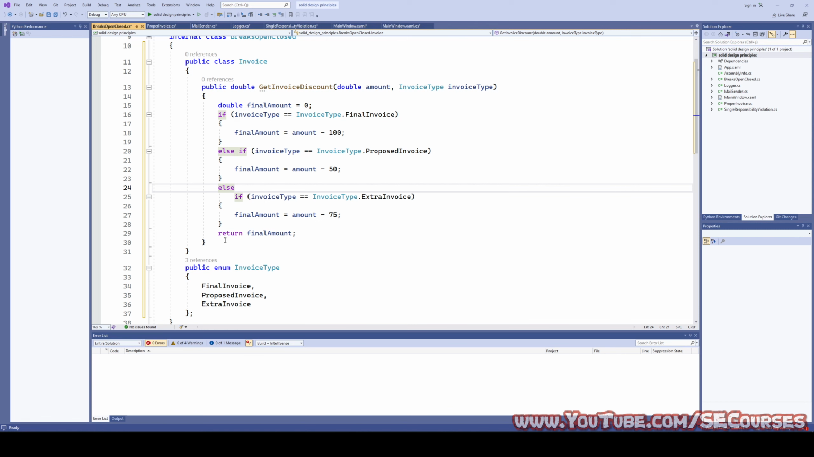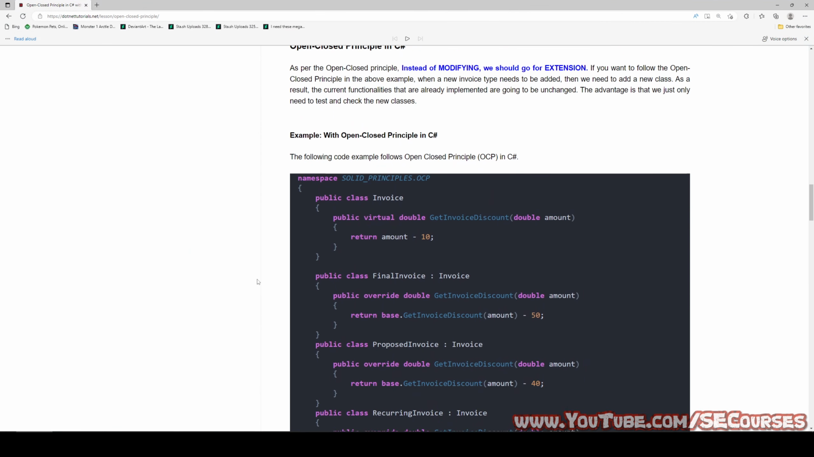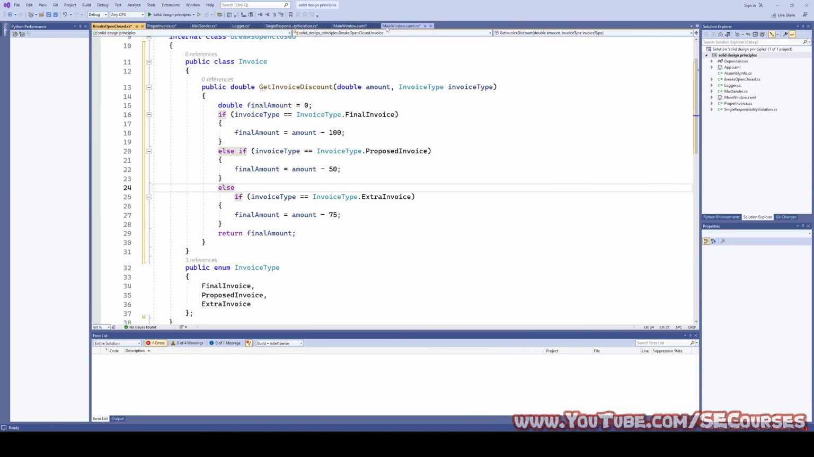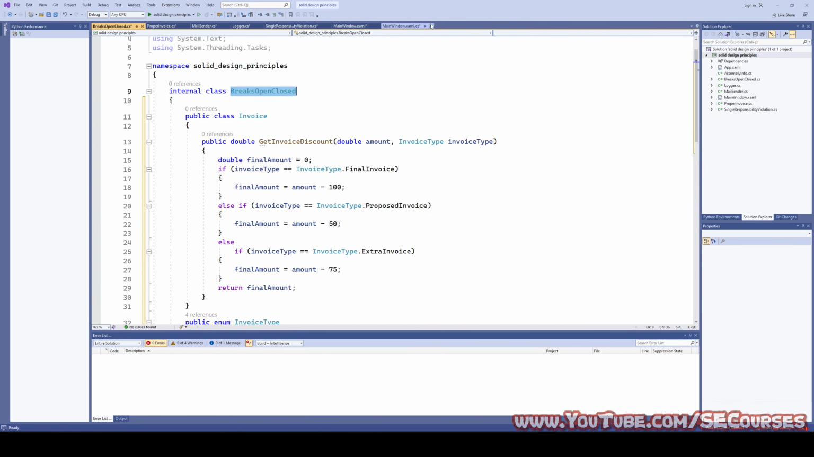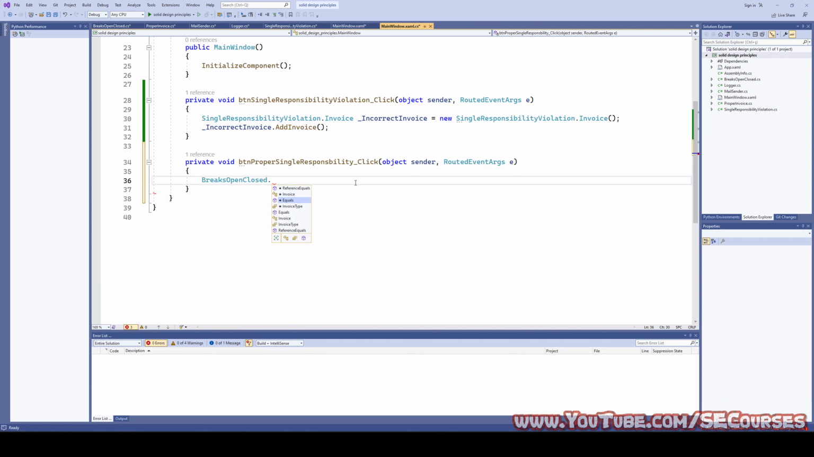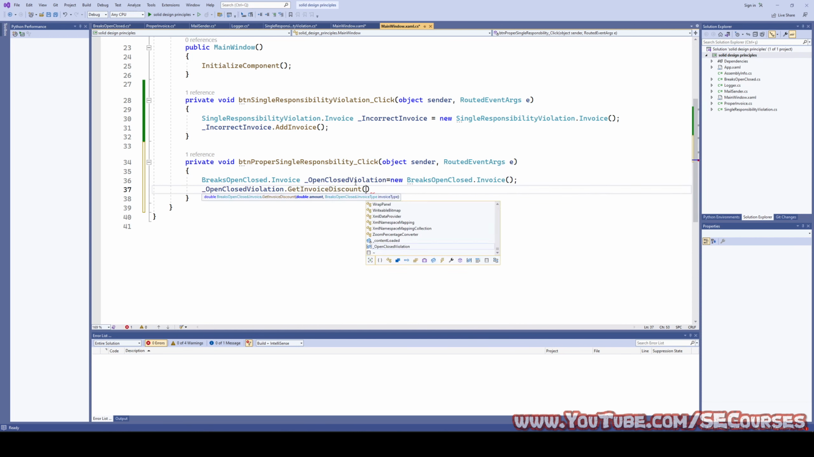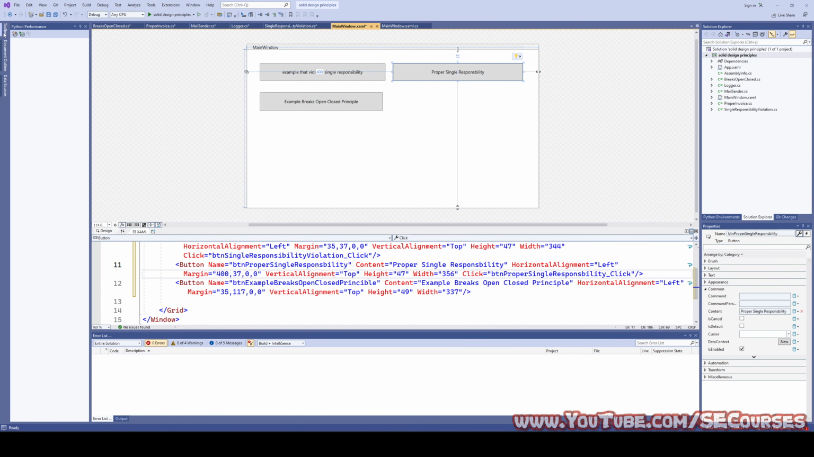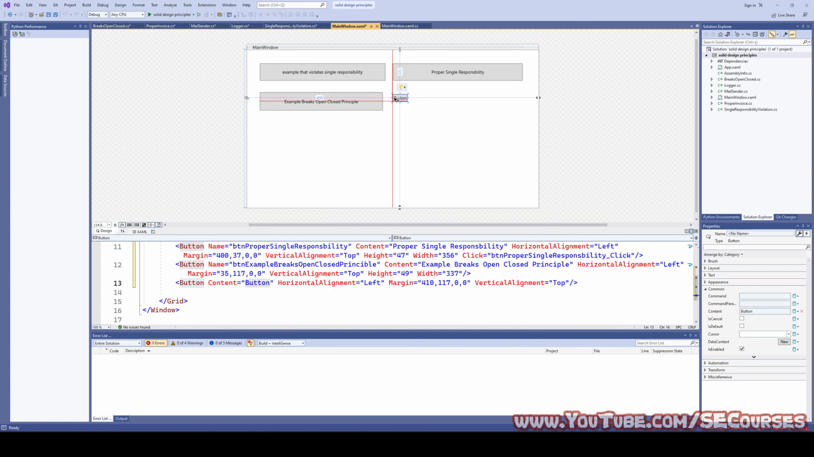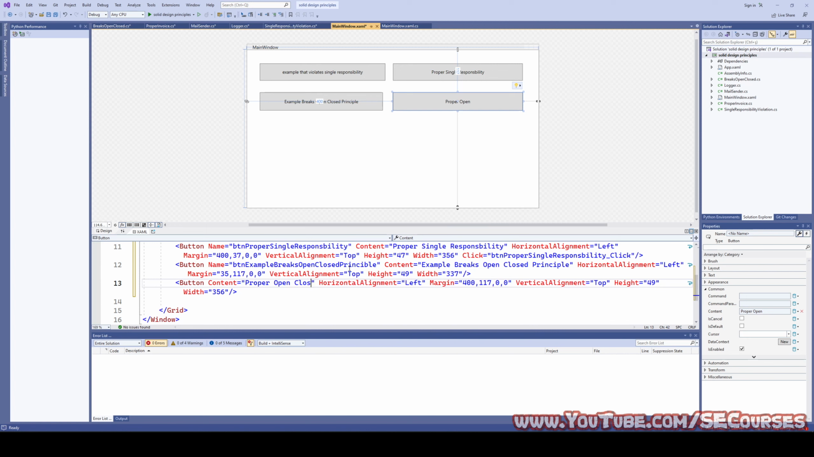And as explained in the article, this forces us to retest all of the functionality and report to the quality assurance team and other things. So I need to modify this in a way that it won't break it anymore. Let's make an example of this in our application. Okay, now let's fix it in a way that it won't break the open-closed principle. Let's say proper open closed principle.